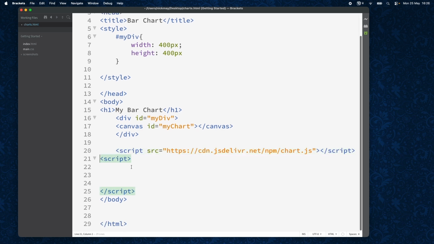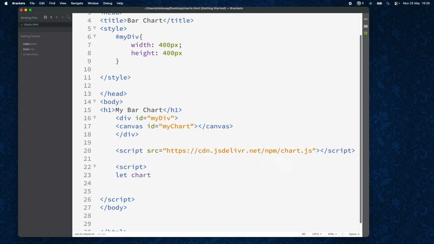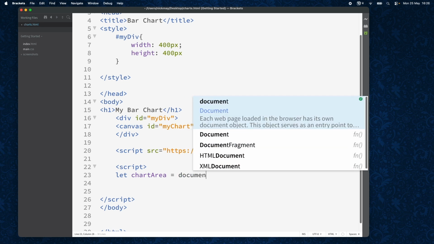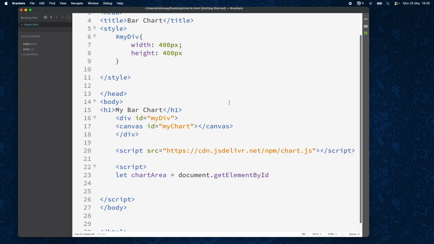Now let's get down to our own script. So this one here is essentially an imported library that we're going to use. This is going to be our own script that we're going to use. And let's set up a variable, and we'll call this chart area, and we're going to set it equal to document.getElementById, and the ID that we're going to use is the one that we've already set up, my chart. Okay, so essentially what this is saying is, we're going to create a variable called chart area. This is the area we're going to put our chart into.